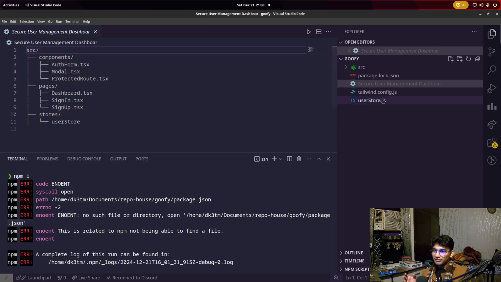I'm still unaware as to why userstore.ts and the Tailwind config file sit outside the source directory. I don't know why these two files exist here. Maybe it's okay for the Tailwind config file to exist at this particular point in the project, but this store file should not exist here.